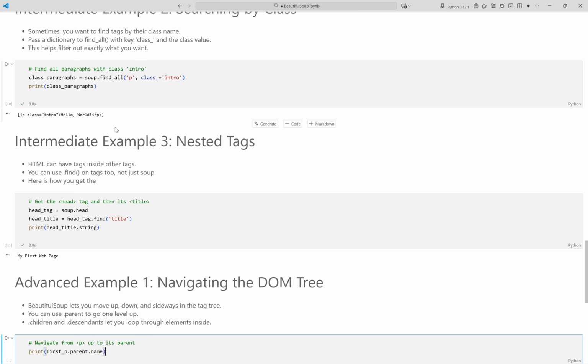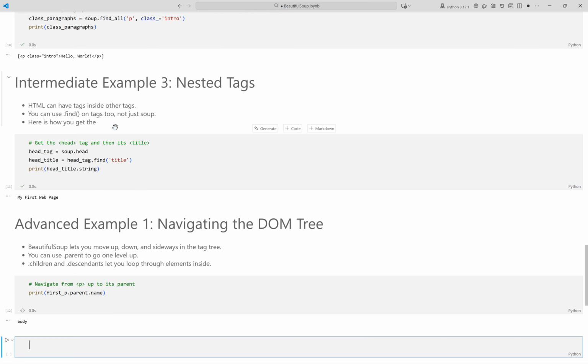Running the cell now. Here, the output body shows that using .parent on this P tag moves us one level up the DOM tree, identifying its direct parent element. This confirms how BeautifulSoup helps navigate upward through the HTML structure, reinforcing the lesson on moving sideways and upwards within the tag hierarchy. This stores the body tag.